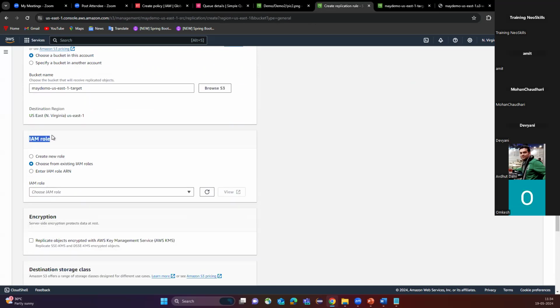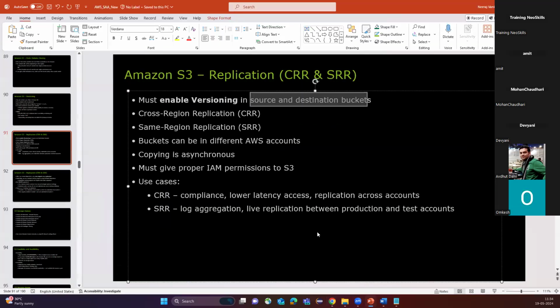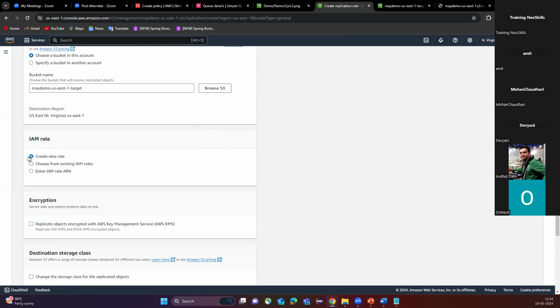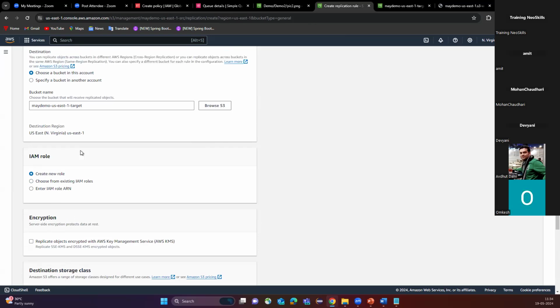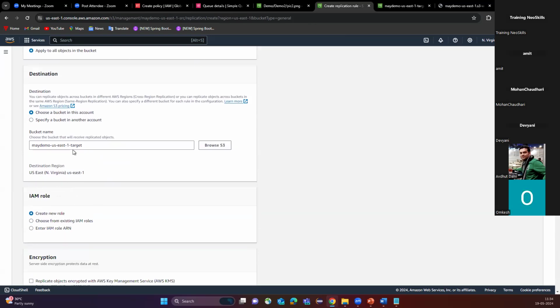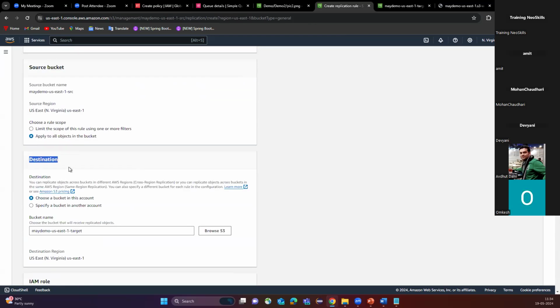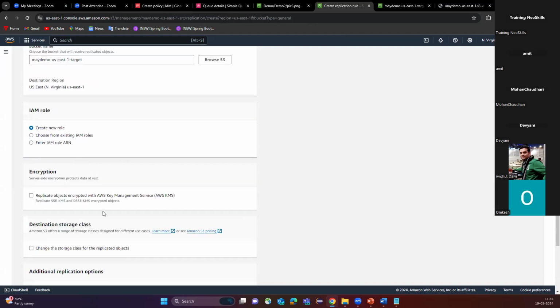This IAM role is nothing but, as I was saying here, you must give the proper IAM permissions to S3. If you want two resources within AWS to communicate, they should always have the right IAM permission. Then only can they communicate with one another. So for the IAM role, choose from an existing role. If you have a role already created, you can choose that, or let's create a new role. If you create this new role, it automatically gives the required permissions from your source bucket to your destination bucket.